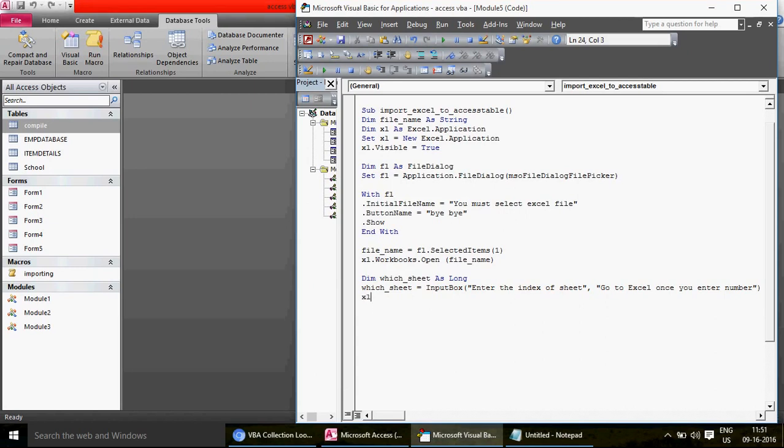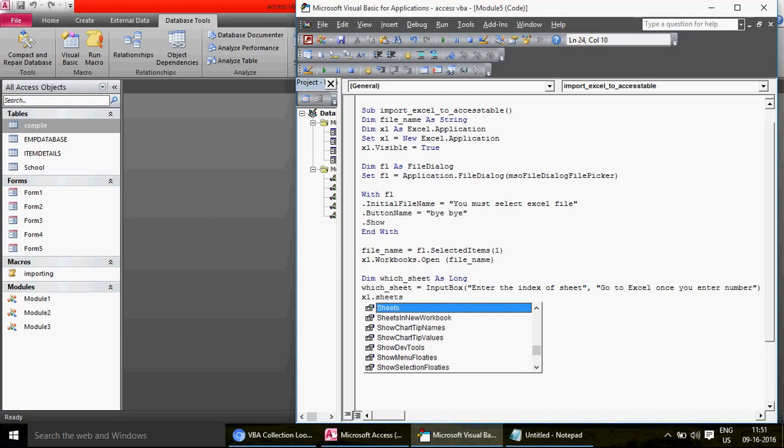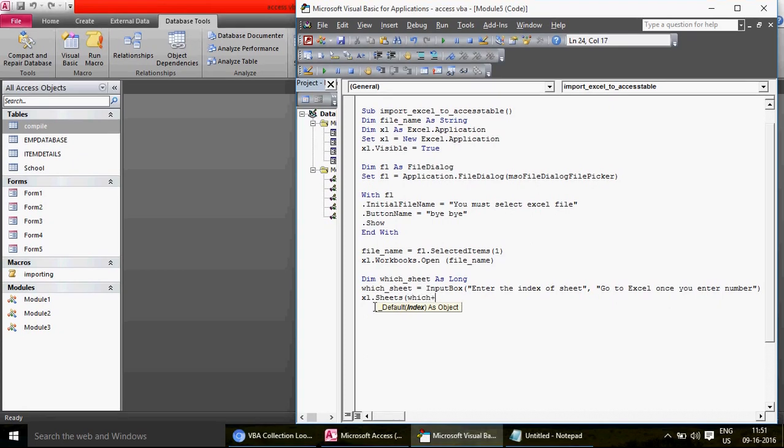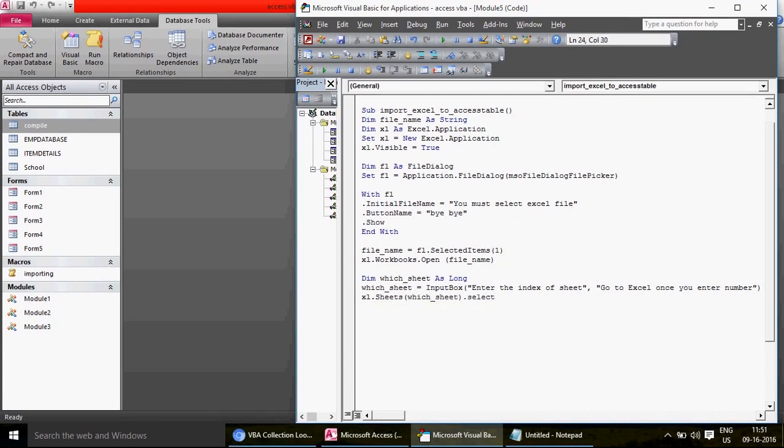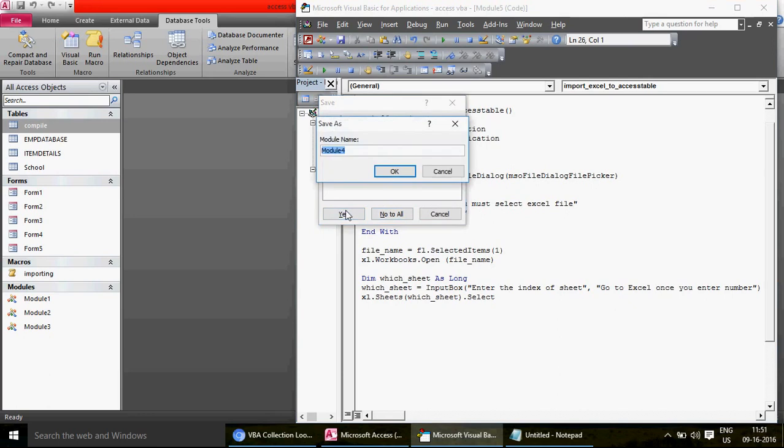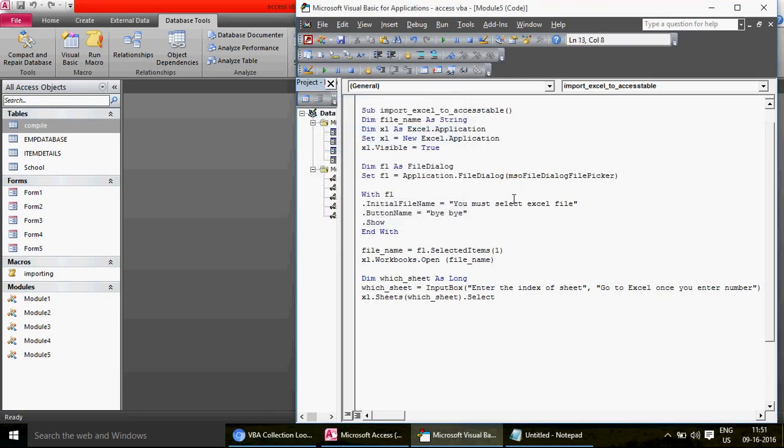So I'm going to write here Excel.Sheets, whatever the sheet I have. So I can write Excel.Sheets, and I will write here whichSheet. It is going to select that sheet for me. Okay, this is how you write. Okay, and once it selects the sheet, if you remember, let's just run it, and then we will understand it. And let me also save the code. Just save it. All right. Okay, there we go.